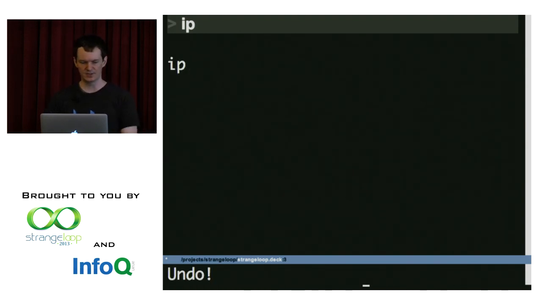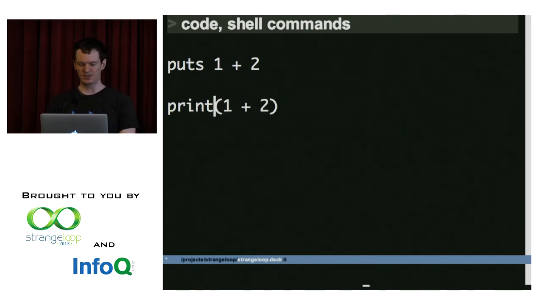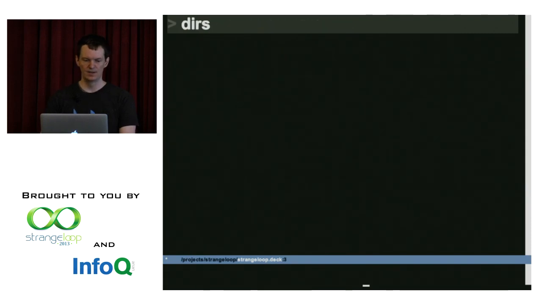That's just shelling out to the Xiki shell command. Code, you can type code. This is Ruby code, but you can also type JavaScript code. If it looks like JavaScript, it'll run as JavaScript. You can just double-click on it or Control-Enter. Shell commands just begin the line with a $, and it runs it as a shell command.